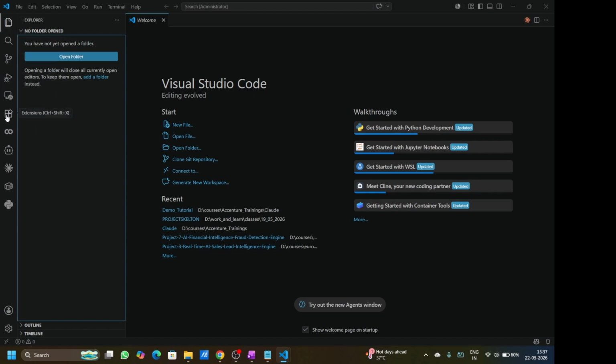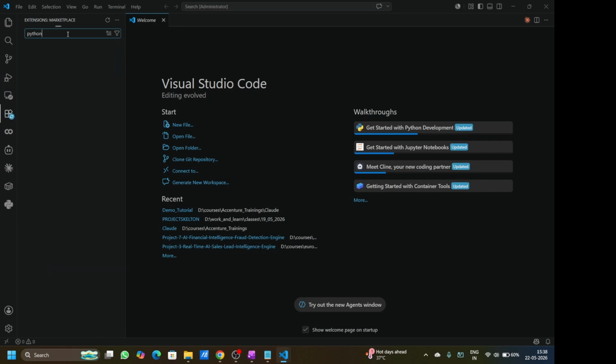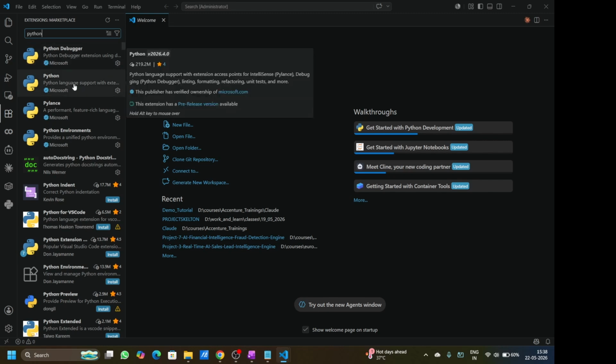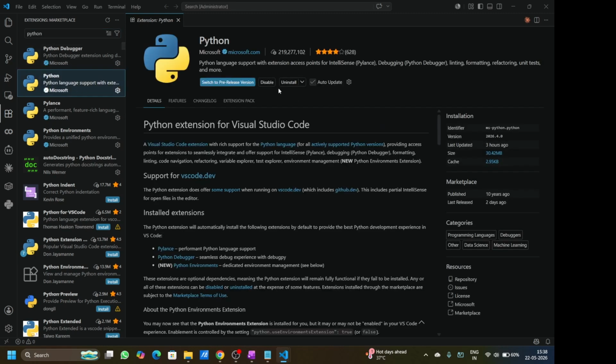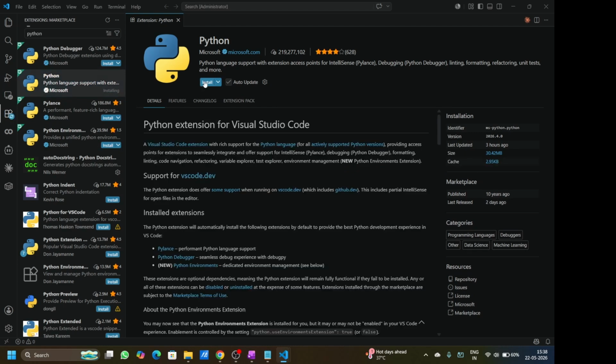We need to select this icon, and there is a shortcut as well, Control Shift X. So let's try Control Shift X. Yeah, you can see the extension bar is open, and now we can select and install any extension. Let's install the Python extension. We need to search for that and then select it. Once selected, I can see it's already installed. If you want, you can uninstall it and install again so that it will be active.